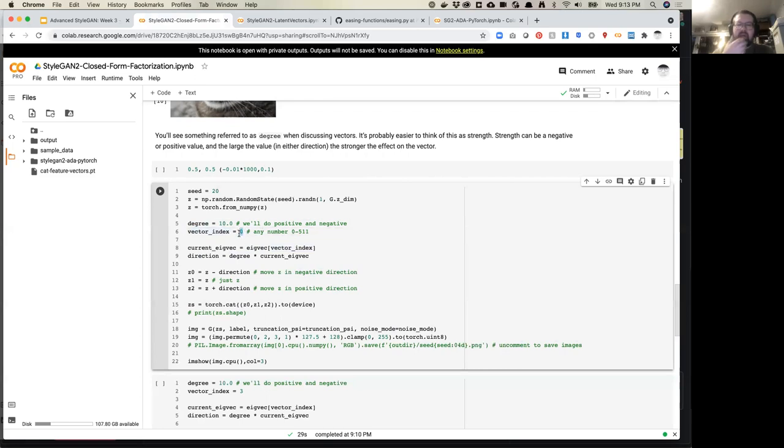So we're going to use the 0th, the first vector. For the current vector we want to use, eigvect of 0, we're just grabbing that first vector. And then the direction is degree, which is strength, times this vector. We're multiplying whatever that vector is by a certain strength, or distance, or degree.